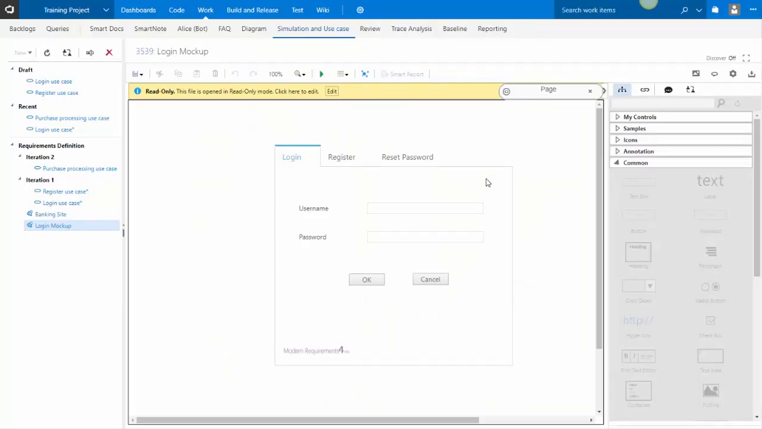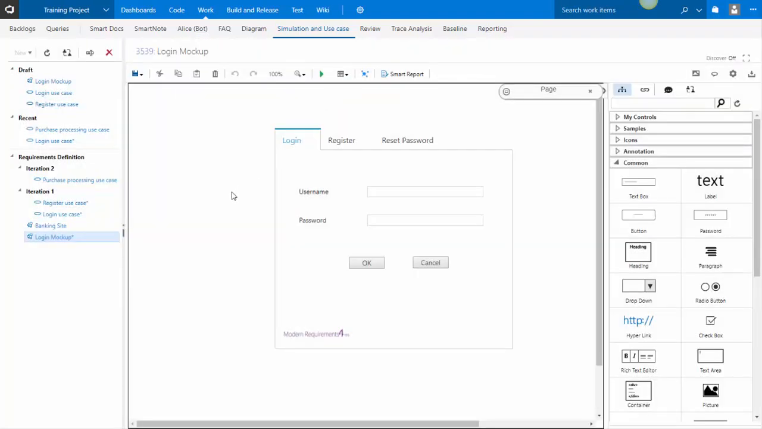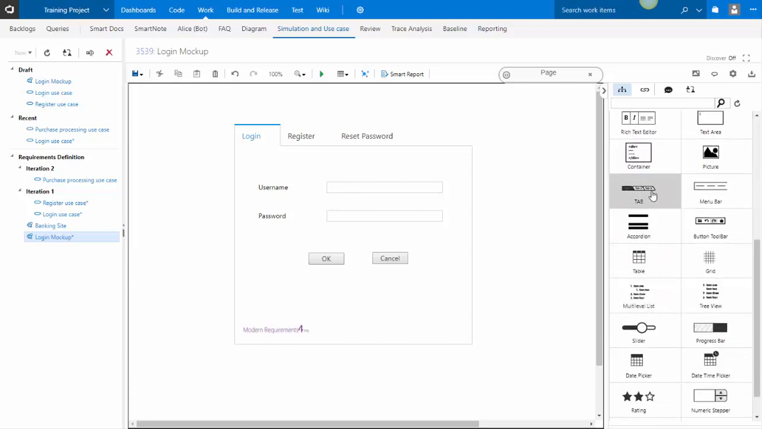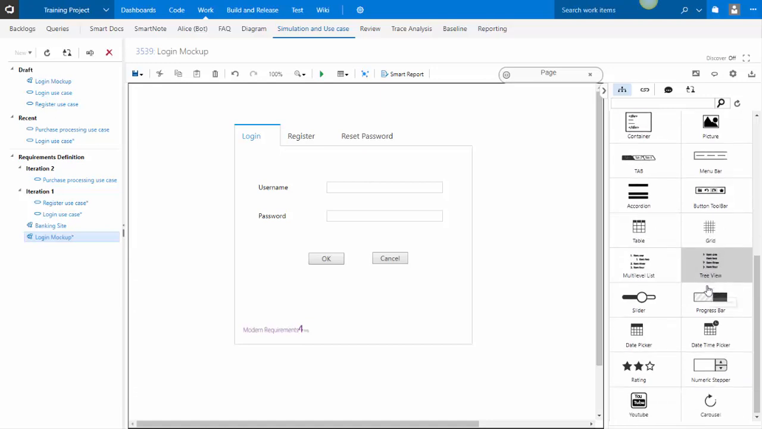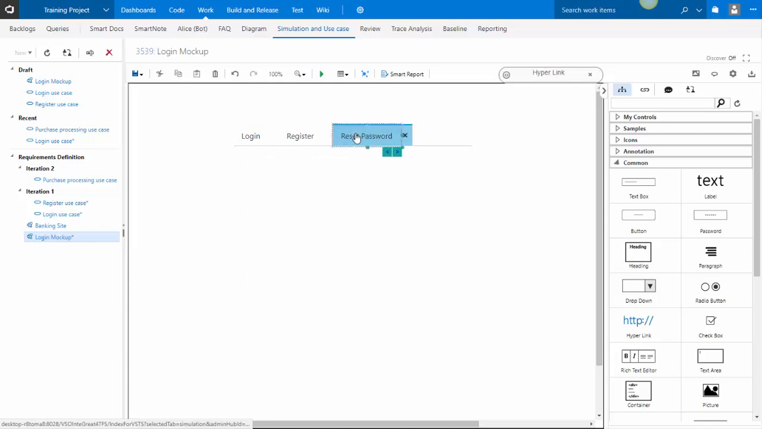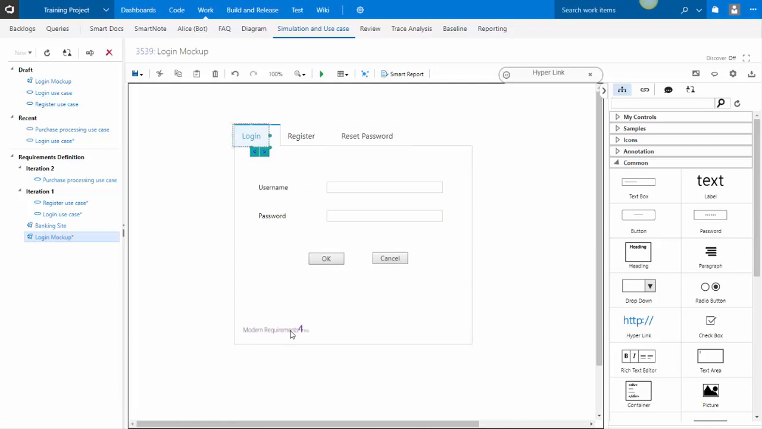Now, let's look at this mockup. Here's a wireframe. In this wireframe, I've used HTML and JavaScript controls. So these are HTML controls. And then things like tabs and accordion and tables and grids, trees. These are JavaScript controls. In this tab control, I've labeled this login, register, and reset password. I've got buttons here. I've got image in there.